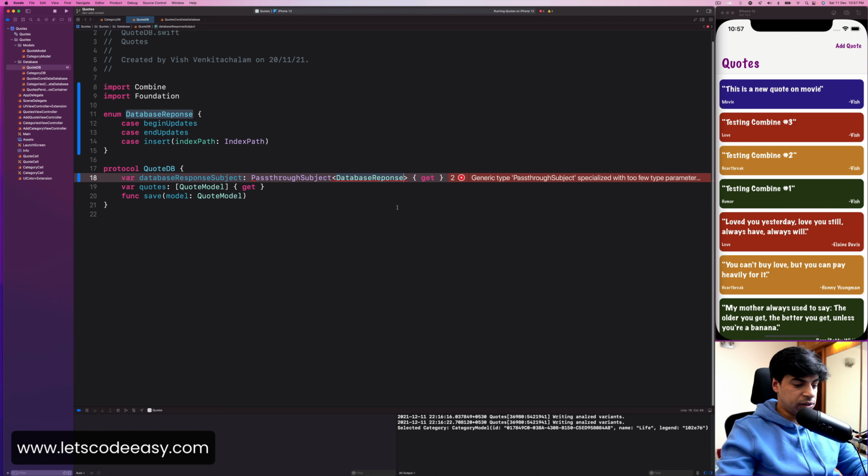So one of the things we might have to add here is something called Never. It can accept either a success response type or a failure type. So it ideally should be a failure type as the second parameter for, let's say, a PassthroughSubject. I can call it Never. That means it is never going to error out.